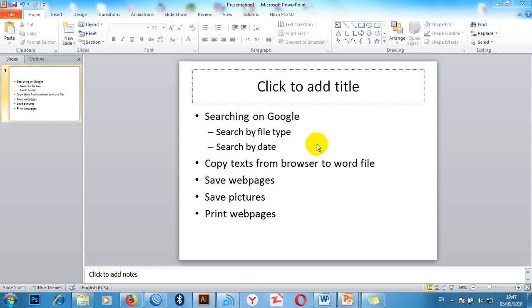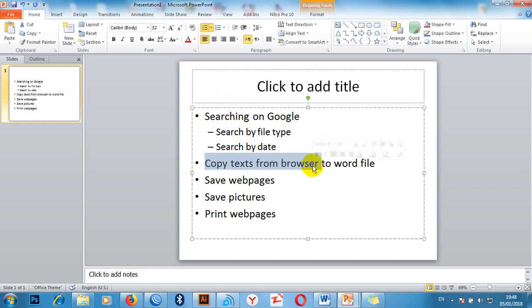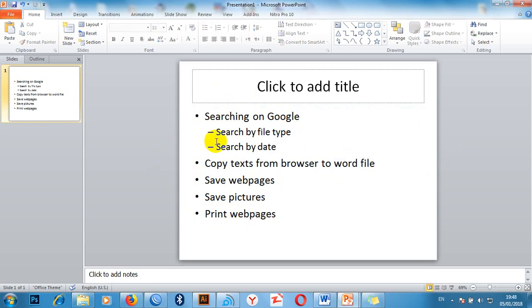Hello student, in this video we will learn a few points. We will learn how to search in Google. We will learn how to copy text from browser or from web pages to Word files. And we will learn how to save web pages, how to save pictures from the internet, and how to print web pages. The first point, how to search in Google.